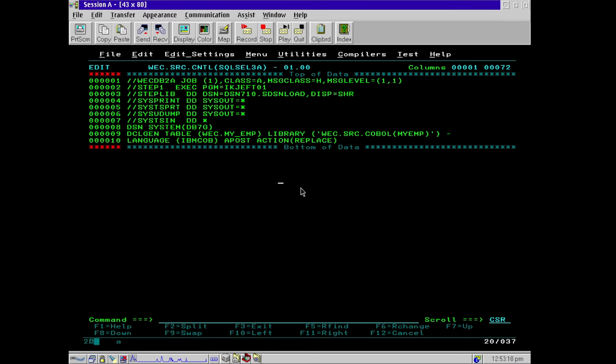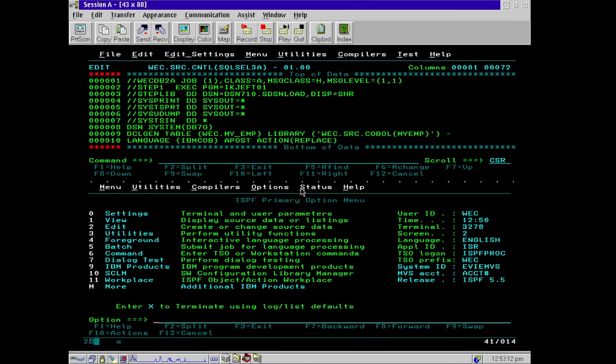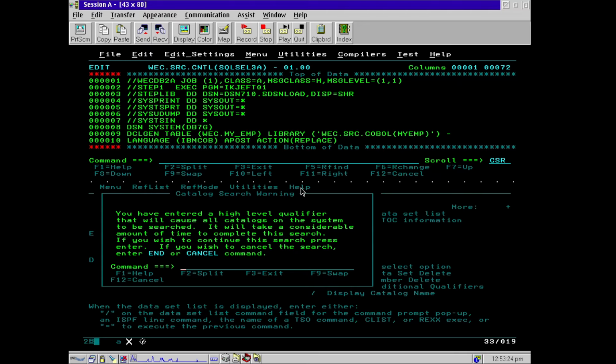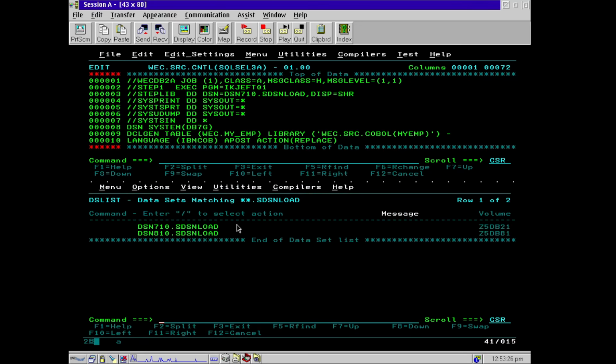Define your DB2 qualifier. I'm going to split the screen. The way you do that is you just position the cursor in the middle of the screen and push PF2. And I'm going to look for **.SDSNLOAD. It's always called that. And you're going to see I actually have two versions of DB2 installed. I have DB2 7 and DB2 8. I can't run DB2 8. It requires a 64-bit processor. Again, I'm running this on an S390, so I kind of can't do that.